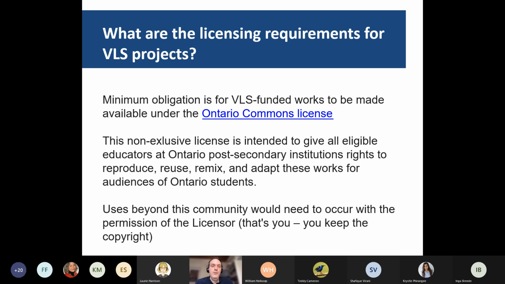So I've mentioned this a few times. What are the license requirements for VLS projects? eCampus has developed their own new Ontario license, what they call the Ontario Commons license. And this is the minimum requirement for all VLS projects. This is a non-exclusive license. What that means is that it's licensed to eCampus and the community it supports non-exclusively, so you can make other licenses on top of it. And it gives all eligible educators at Ontario post-secondary institutions the right to reproduce, reuse, remix and adapt these works specifically for audiences of Ontario students. So it has to be for the pedagogical needs of the Ontario higher ed community.